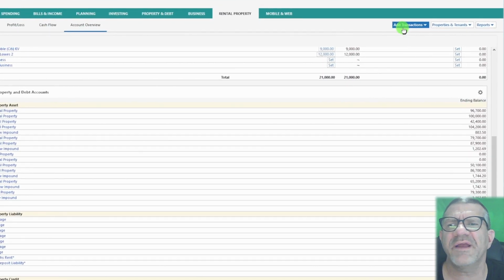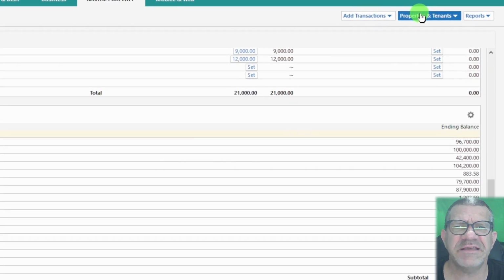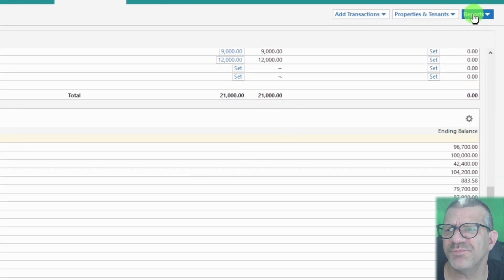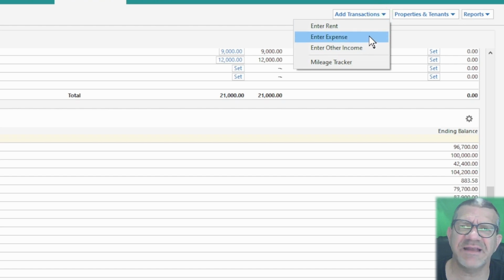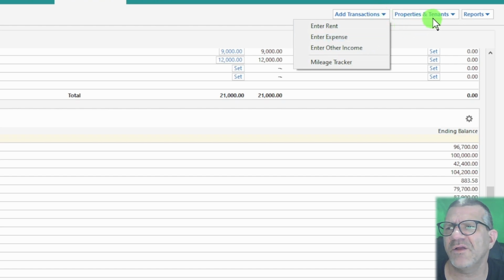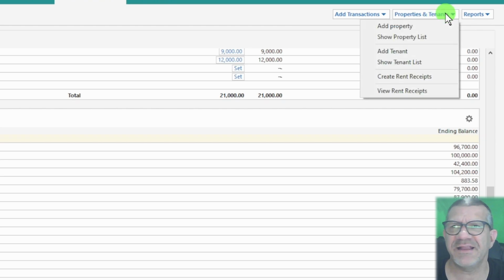Over on the far right of the rental property tab, you'll see 3 drop-down menus. Let's briefly go through them. The first drop-down allows you to enter rents and expenses. This is another way to quickly log incoming rent payments or any expenses related to your rental properties. The second drop-down lets you add new properties and tenants, which is perfect when you're expanding your rental business or bringing in a new tenant.